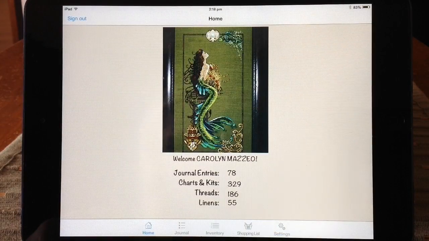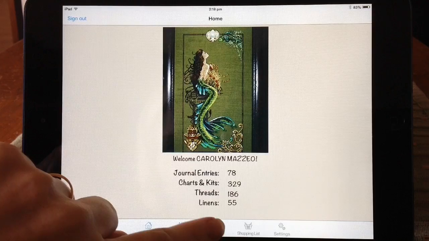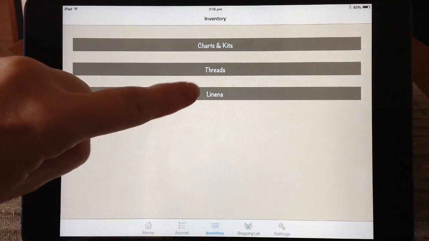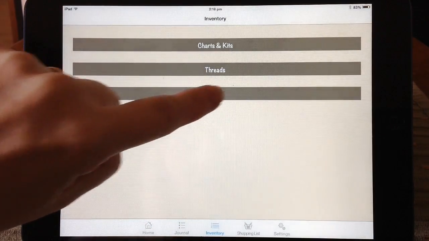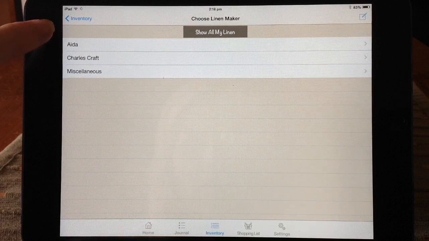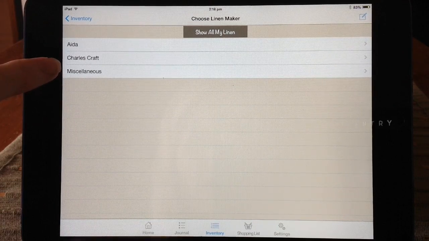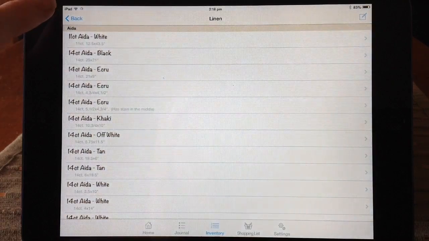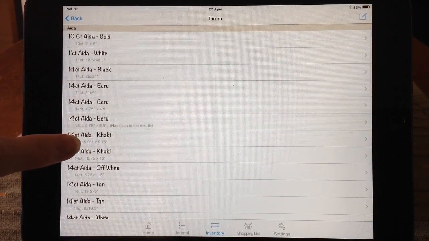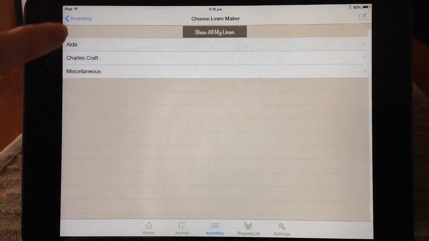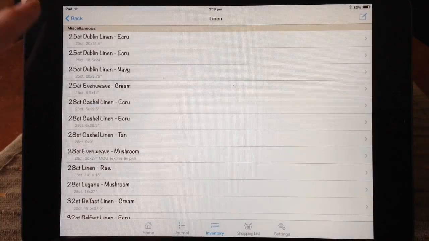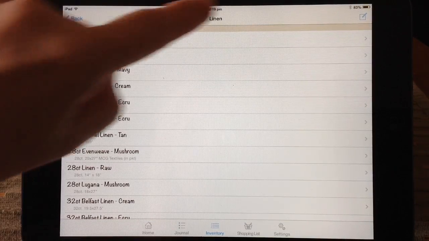Sorry everyone, I forgot to show you one extra thing in the Inventory tab. I forgot to go through the linens. Okay, the options it gives here are Aida, Charles Craft and Miscellaneous. Obviously I store my Aida fabrics on the Aida tab. And I store my linens under the Miscellaneous. How you store these is completely up to you.